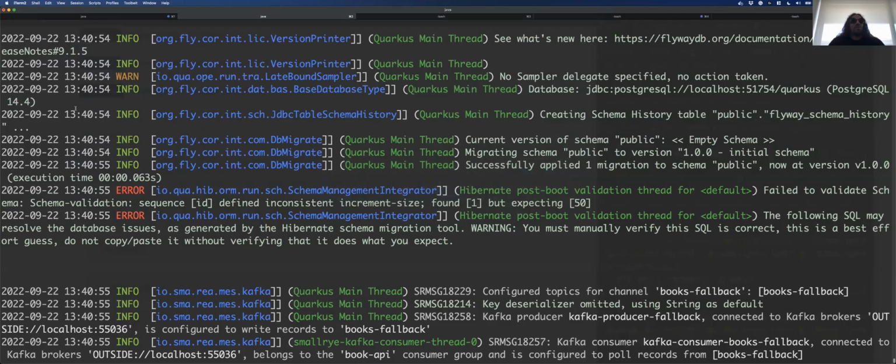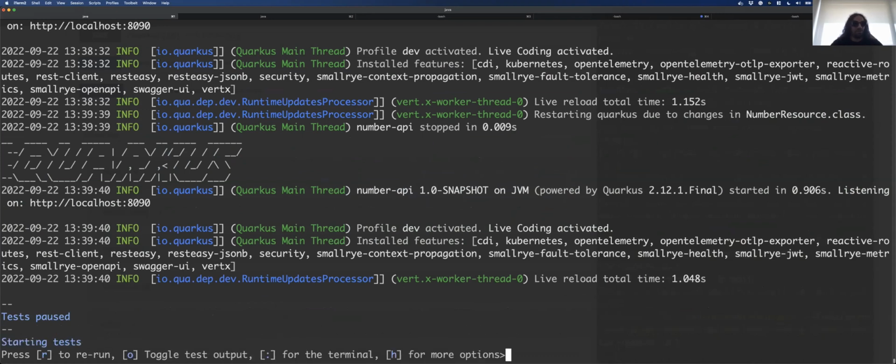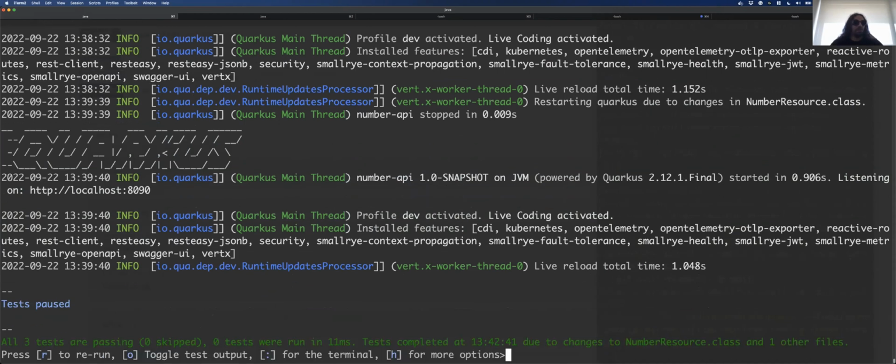Now, one of the other cool things that we have, as you may have noticed over here, is something saying tests paused, right? So let me just resume them. Then you'll see, oh, there are three tests passing. So what is this? This is actually a feature we call continuous testing. It is disabled once you start the app, but you can resume it.